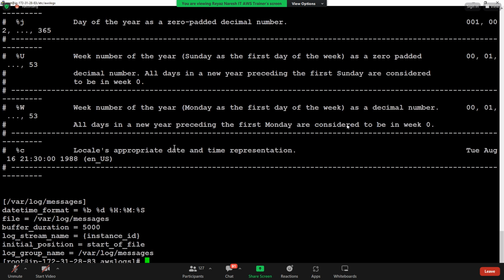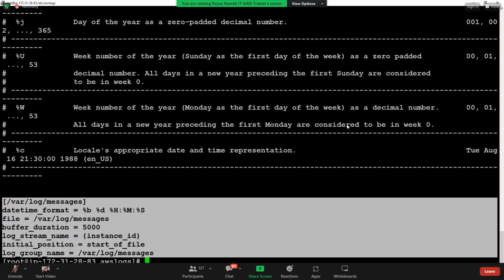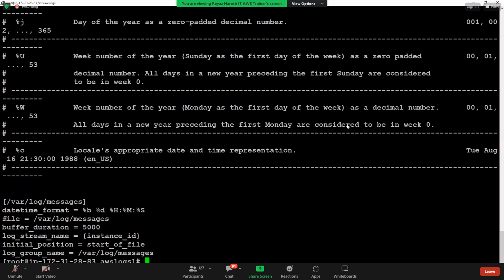So you no need to modify anything here. What you need to do is, do you see at the bottom? Do you see these lines? This is the line that we are interested in. Do you see this file here? What is this? This is the path, guys. Very important. This is your log path.